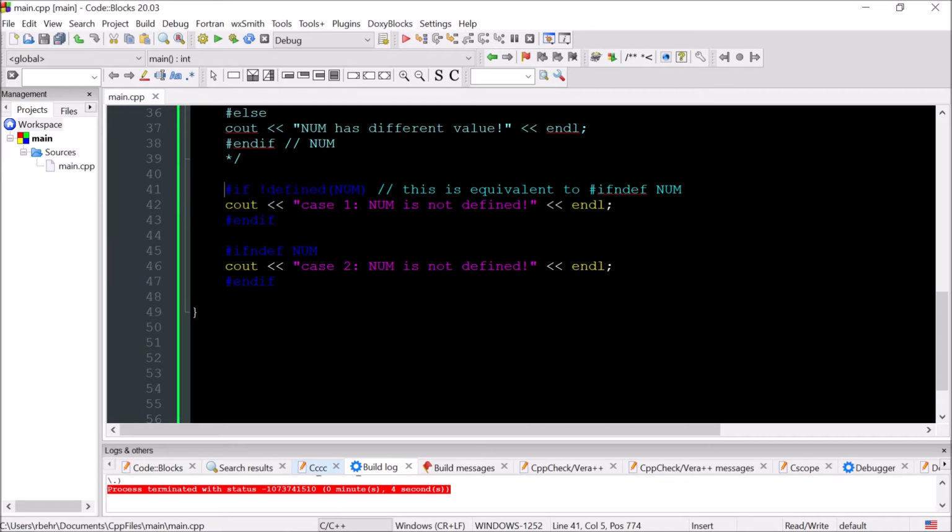And this is just a personal preference, but they do exactly the same thing and they are equivalent. You could use if not defined num or IfNdef num. So my personal preference is this one because it makes the coding very simple and clear, but this requires more complications. And this is one example.